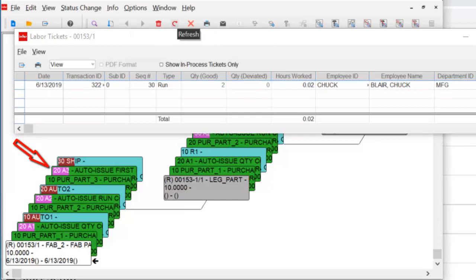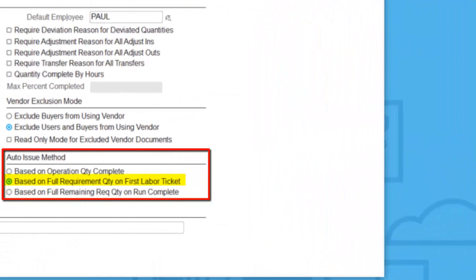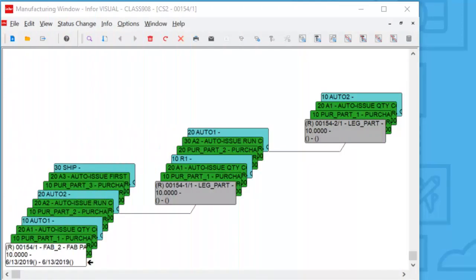I'll refresh the work order, and here you'll notice since I set the operation to complete, all of my auto issue materials are being issued. Now let's go review an example with the first run labor ticket being reported and the impact on auto issue materials. For the example, I'm going to be using a similar work order without any transactions currently on it.